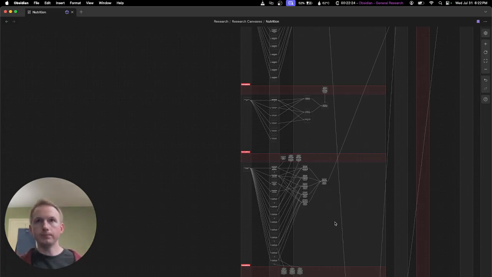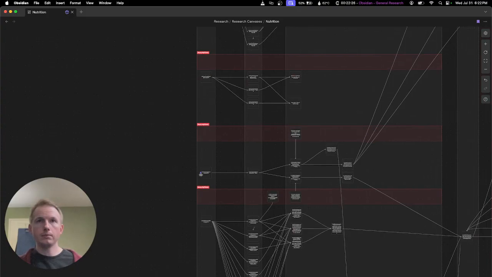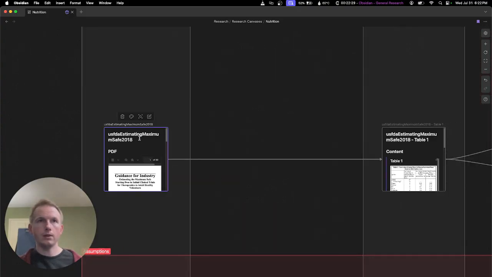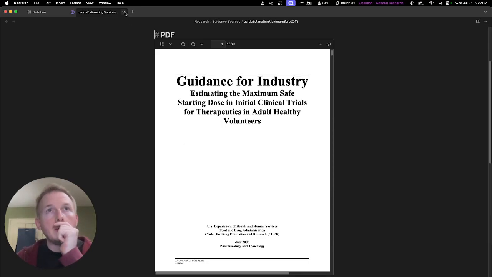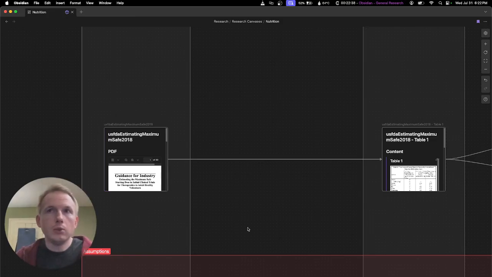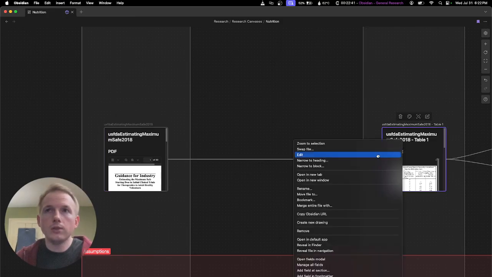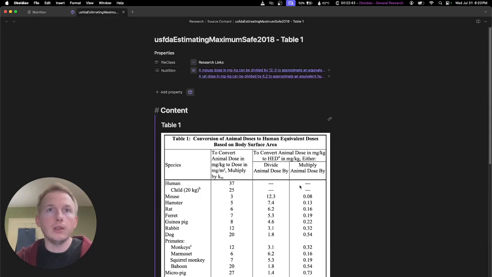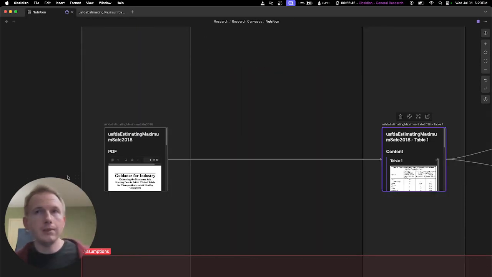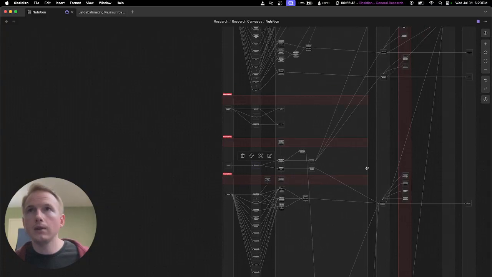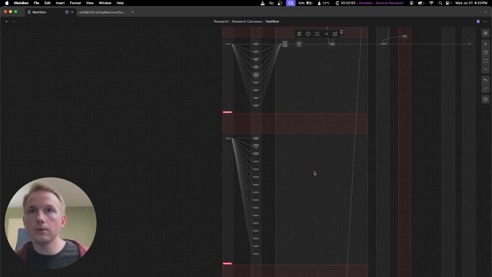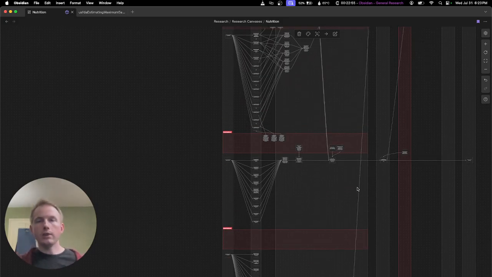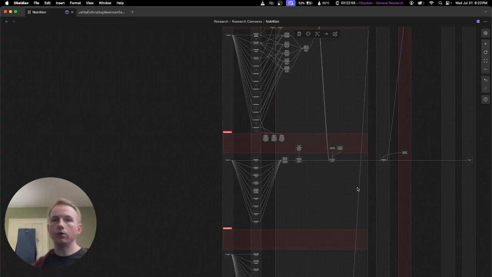So, for example, here, this is the FDA guidance for dosing, right? If I'm logging a lot of animal studies, I'm going to use the dosing table. I'm going to tie that to a lot of things. And what that means is, look at all this. Look at how far I have to tie these things together. This is going all the way down here. And as I add more studies, it's just going to get longer and longer and longer.